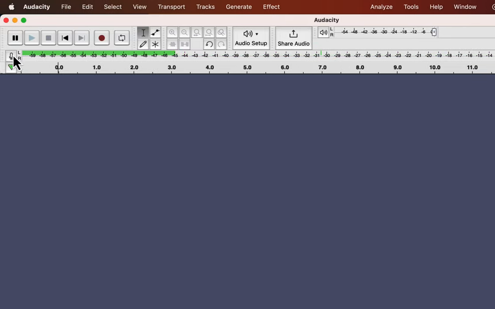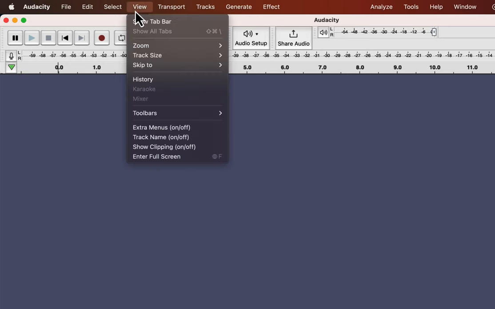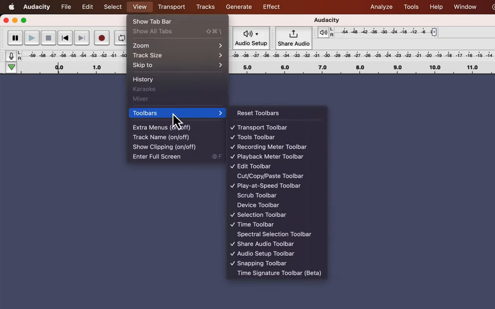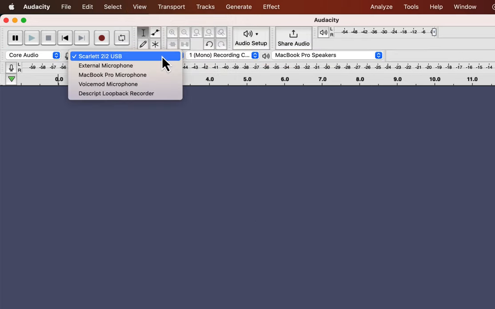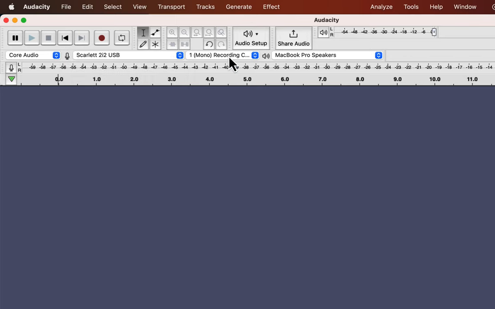You can stop monitoring by clicking the microphone icon. I suggest you enable the device toolbar in your Audacity. You can find the device toolbar from View, Toolbars, and Device Toolbar. A new toolbar has been added, and you can always see which microphone is currently selected for recording. As everything is set, I will press the record button now and let you hear the original recording.